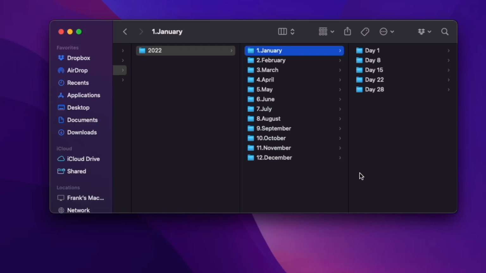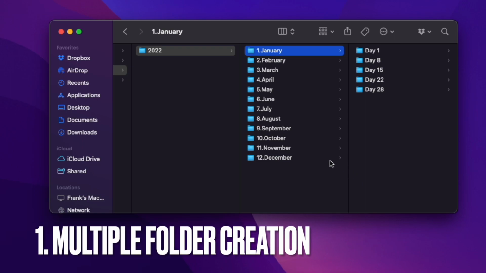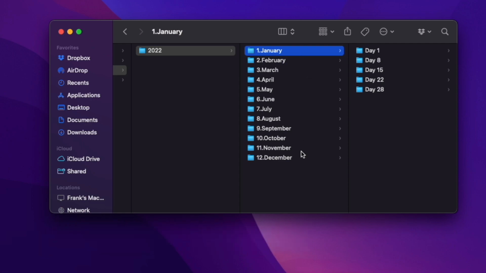In this video, I'm going to show you how to automate everyday tasks in a few minutes. Alright, the first automation consists in creating multiple folders for every month of the year. So here I have 2022, and then I have folders from January to December. And inside each month, I have folders for certain days of the month.